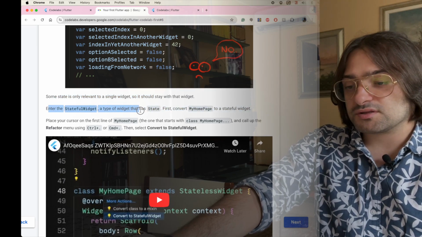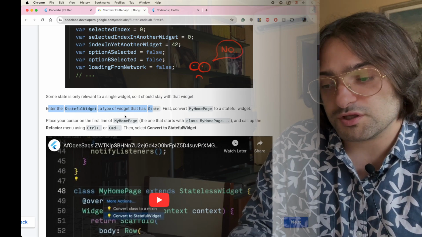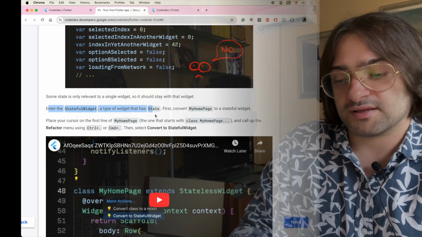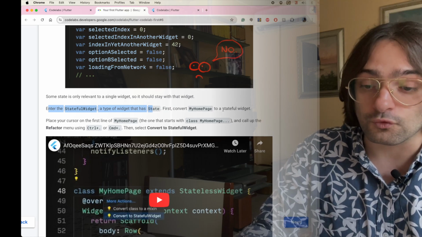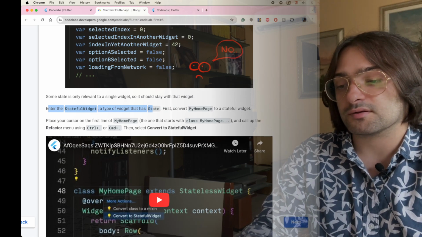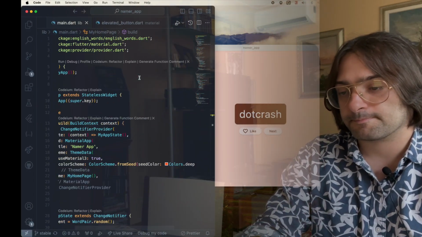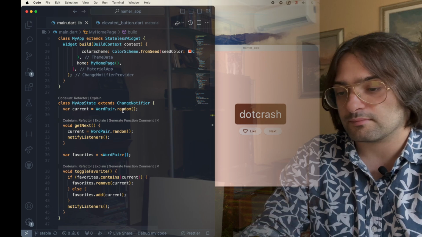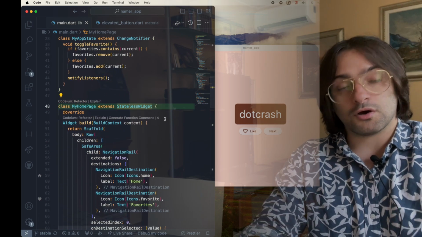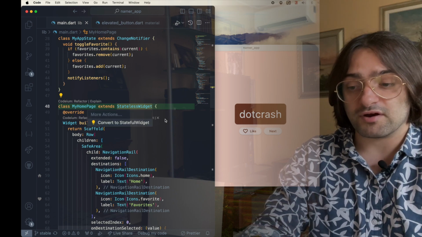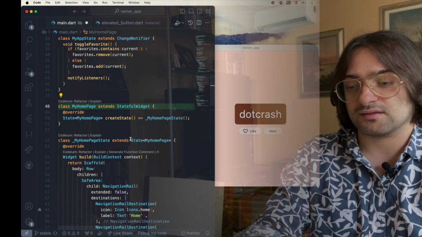Enter stateful widget, a type of widget that has state. First, convert MyHomePage to a stateful widget. Place your cursor on the page, convert to stateful widget. Let's do that. So we are in MyHomePage, that's stateless, Command dot, convert to stateful widget. And we have the state now.